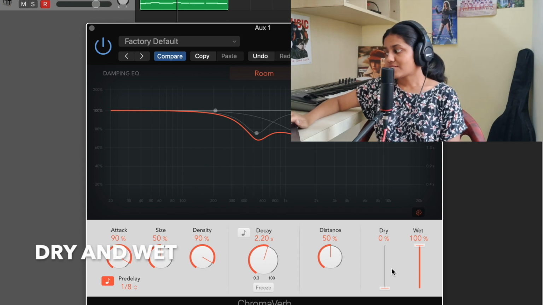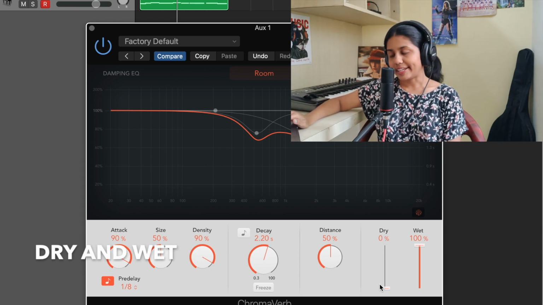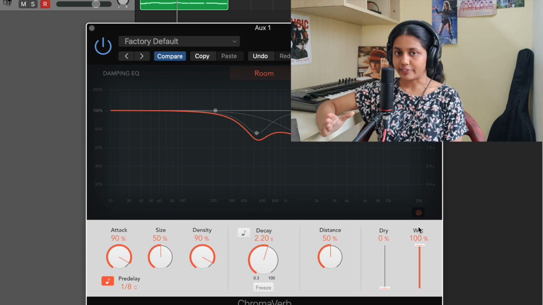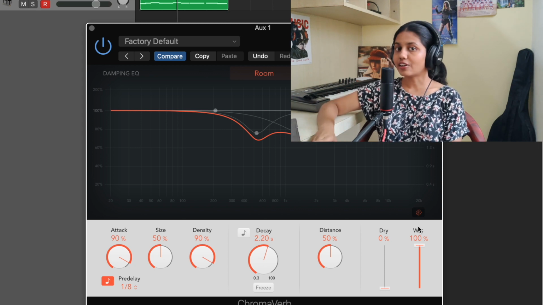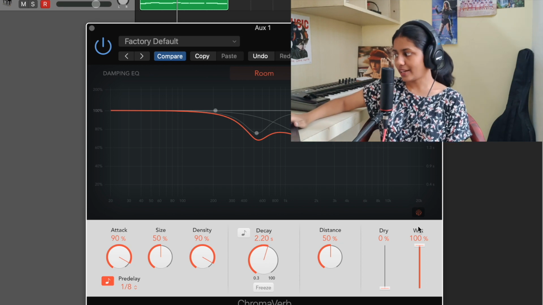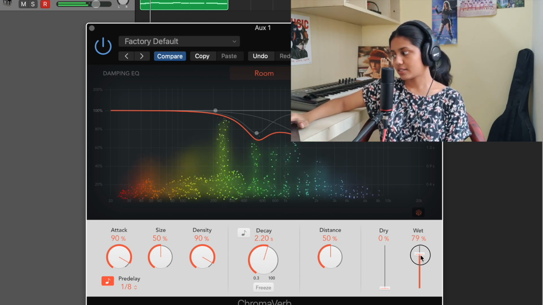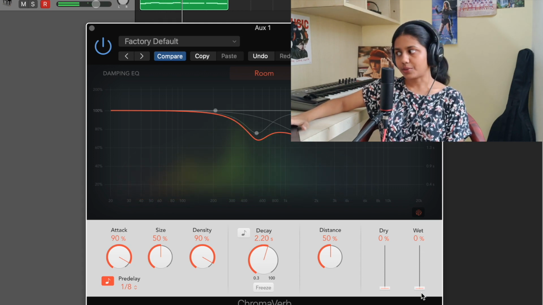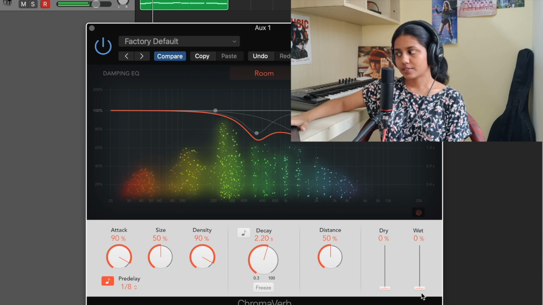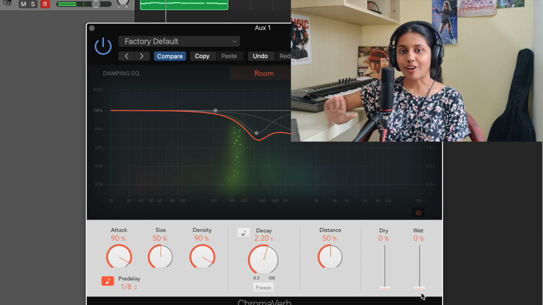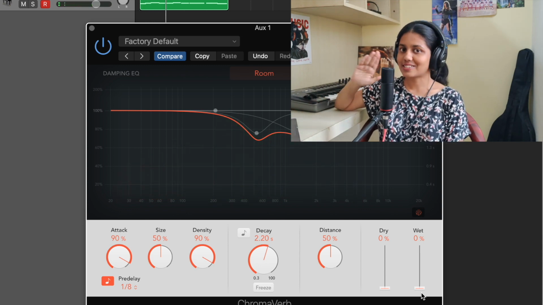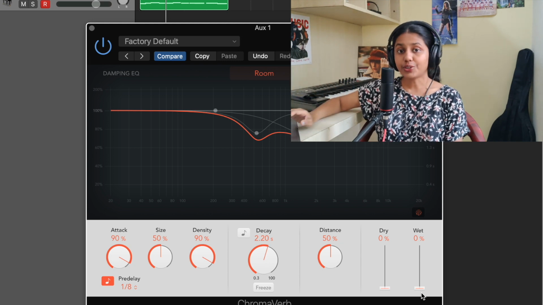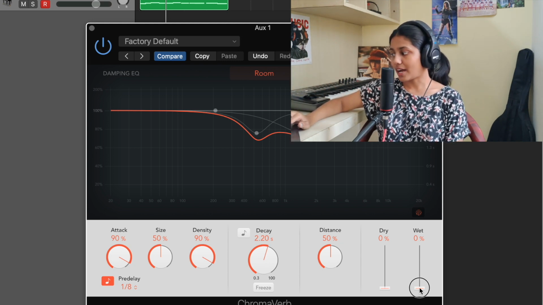Moving on, we have something called dry and wet. Wet depicts the reverb, okay? It doesn't have any of the original audio. It only has the reverb volume. So what happens if I reduce it? So let's check it. So what you're hearing right now is just the raw dry signal, okay? It's just the signal that I just recorded. If you need reverb, this knob has to be high.